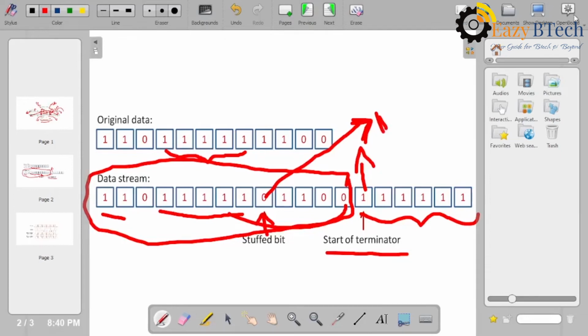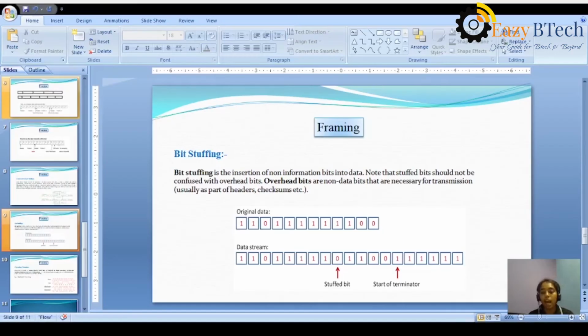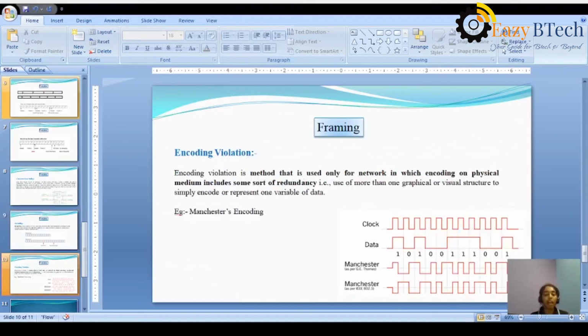Okay, so this is another method to identify the starting and ending of a frame. Next, and the last but not the least, we have encoding violations. Encoding violation is a method used only in networks, in which encoding on the physical medium includes some sort of redundancy. Here, encoding violations means our data will be encoded in a different format.